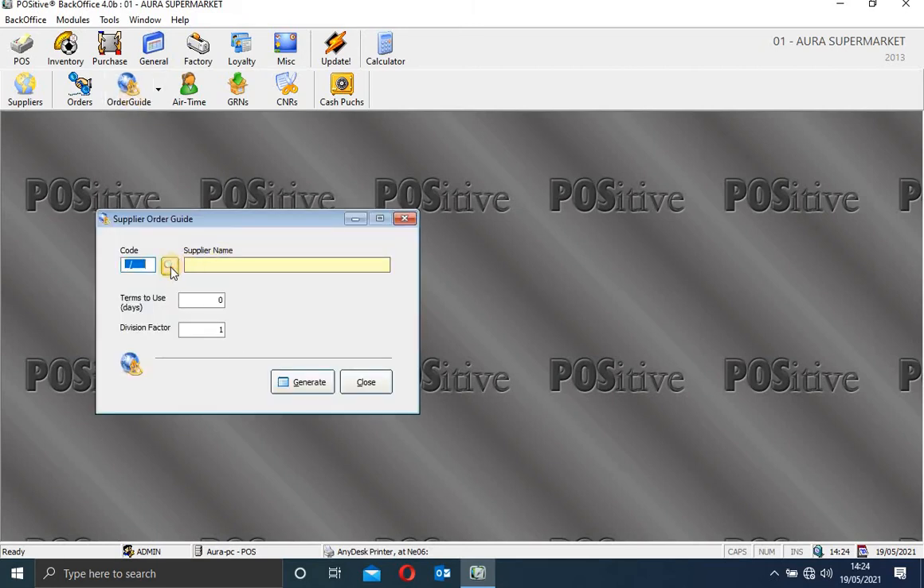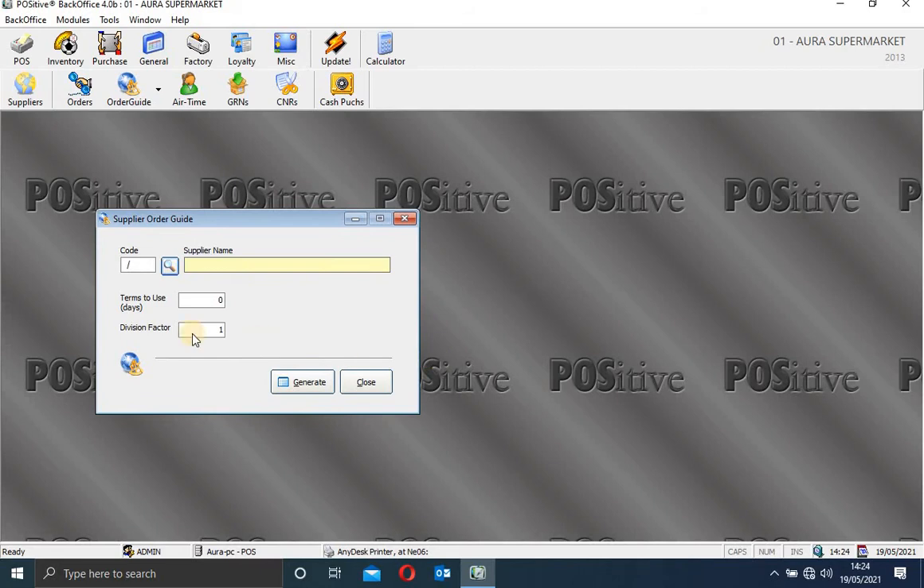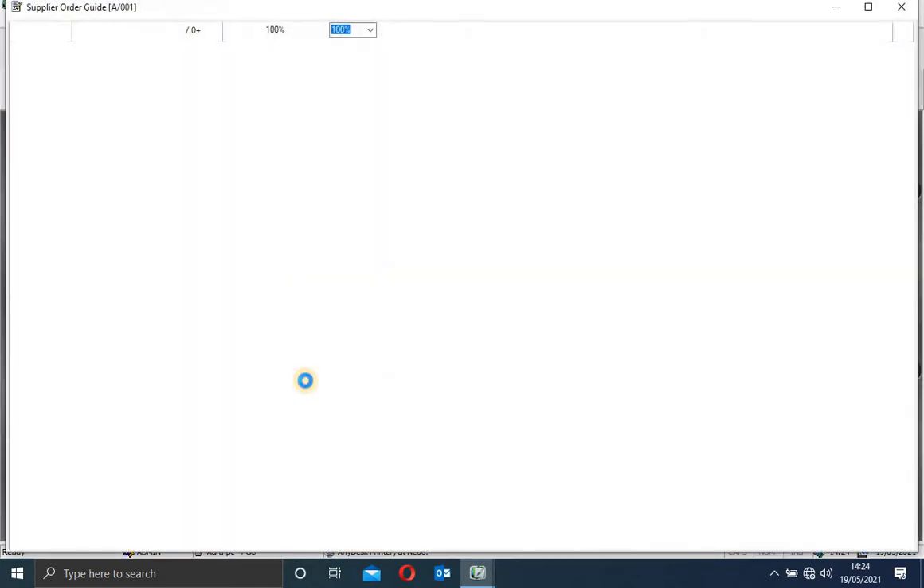This is the order guide. Like for example, if I want Armstrong, who is my supplier, I will say Armstrong here, terms to use maybe. Okay, so here you say terms to use maybe, then here you say terms to use maybe. I will just put one there. Division factor, I will leave it 1, and then I will say generate. So if I say generate, it will give me all this nice wonderful report.